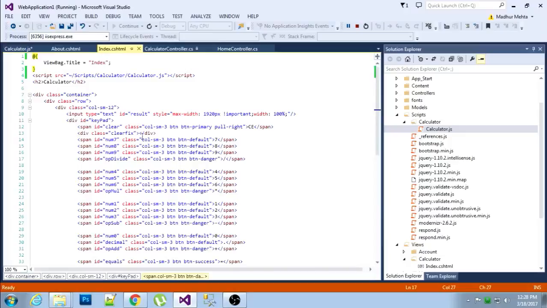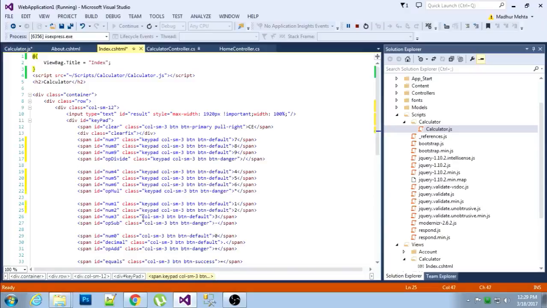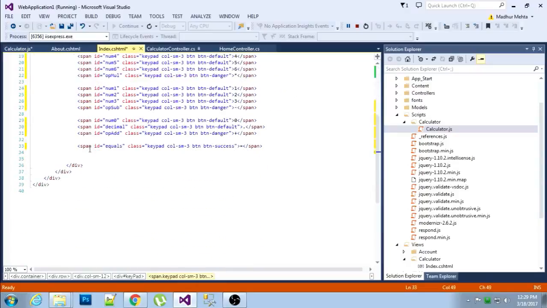HTML allows multiple elements to have the same class name. So now what we are going to do is add a class named keypad. You can name it anything you want, and then add a space. We need to add this on all the buttons, because we need to capture every time a button is clicked. So we'll add it to each and every HTML control, and once it is done, it's nice and easy, everything is added.